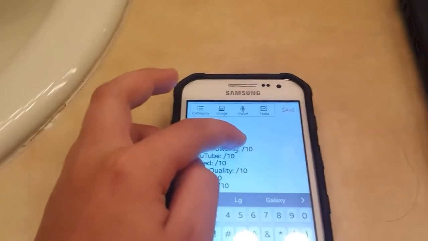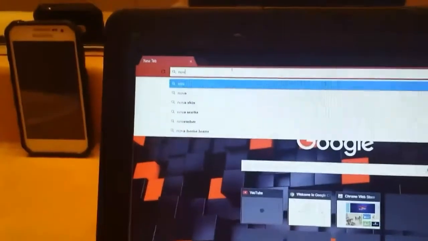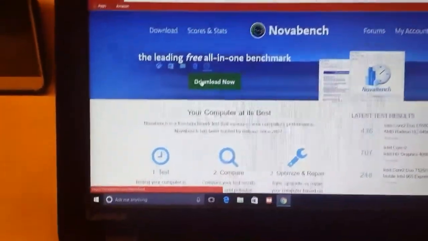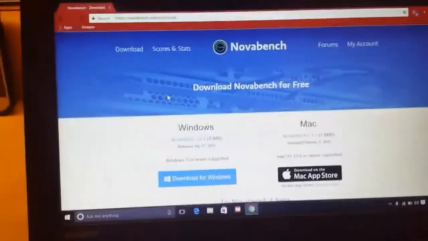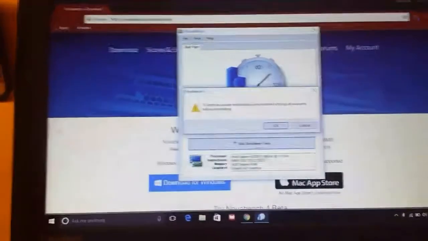Now for the benchmarks. I'm going to go over to my Google Chrome. Yes, I did download Google Chrome. Nova Bench. That's what I'm going to use for this. So let me go download it. Okay, so Nova Bench is now installed, and let's start the benchmark tests.